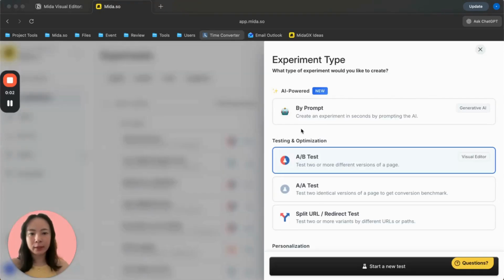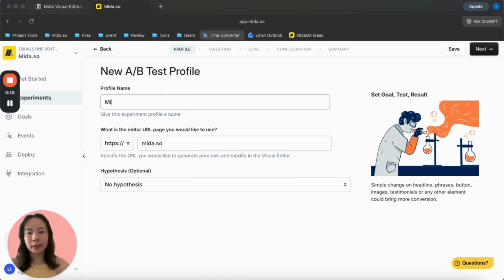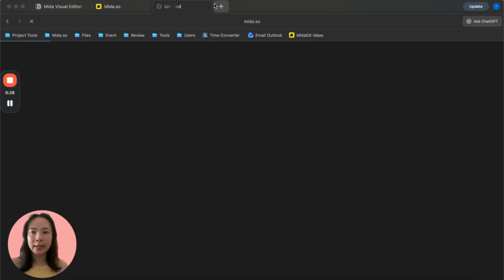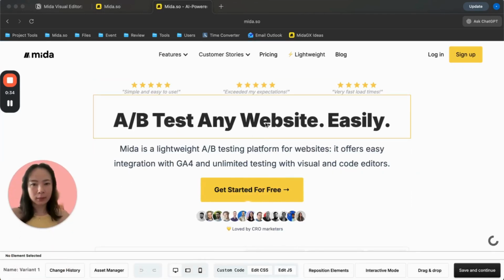Alright, so to use Mida Visual Editor, you have to go to the A/B test campaign, right? So you can start a new A/B test campaign and then enter the page that you want to load into the Mida Visual Editor and give your campaign a name, say the homepage test, for example, and click on next. Then Mida will automatically open the visual editor in a new tab to allow you to make changes to your page. So right now we are on the Mida Visual Editor.